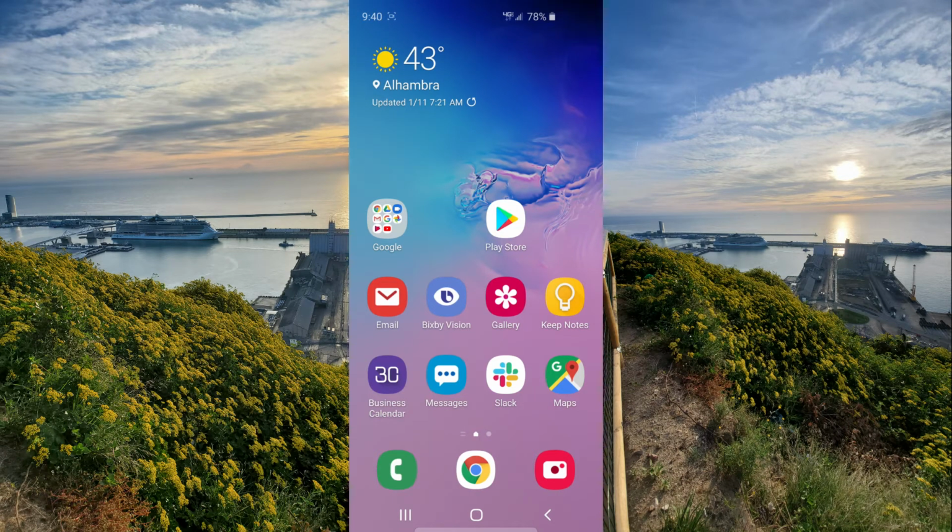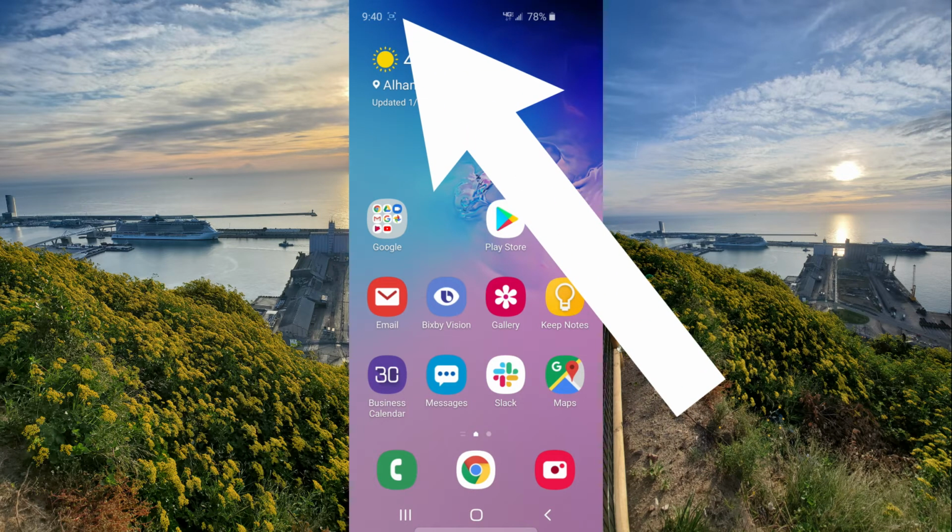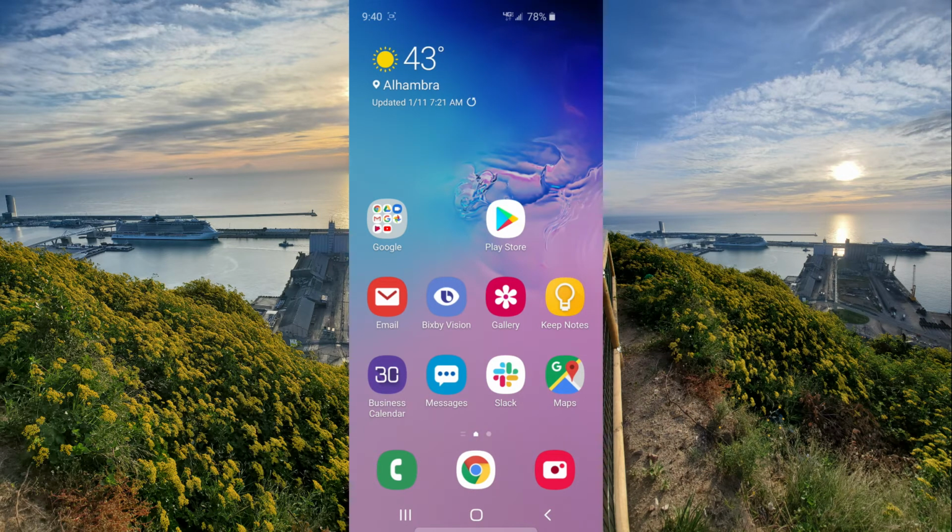And as you guys can note, there's a little recording icon going up top. So right now I'm currently recording this particular video that you guys are watching.